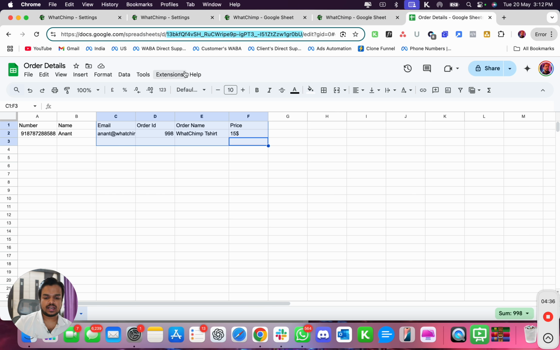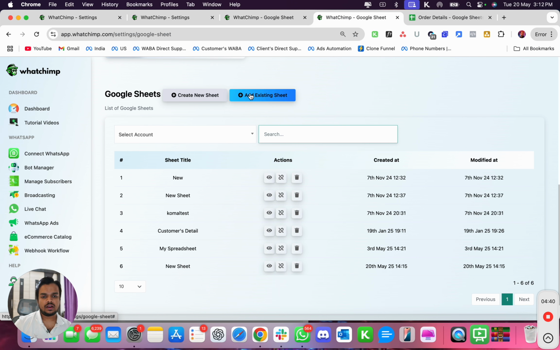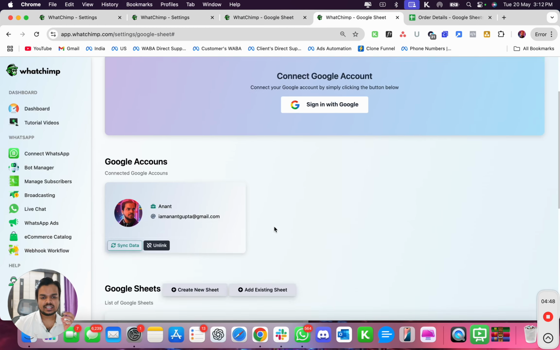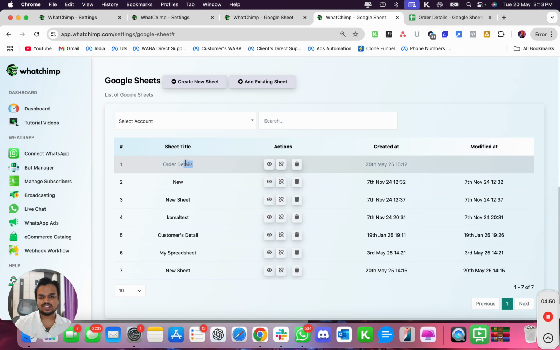This ID, which is between D and edit. And I click on add existing sheet. I copy the ID over here and then I select my Google account. So I'm going to click on save and I have successfully added my new sheet which says order details.